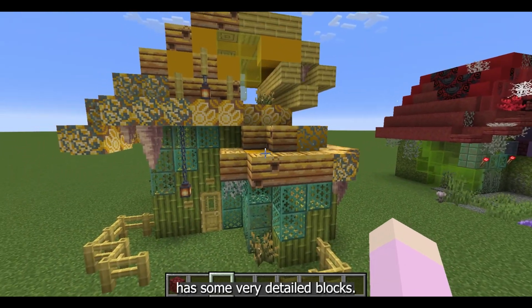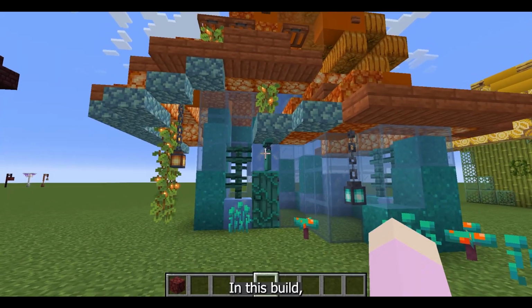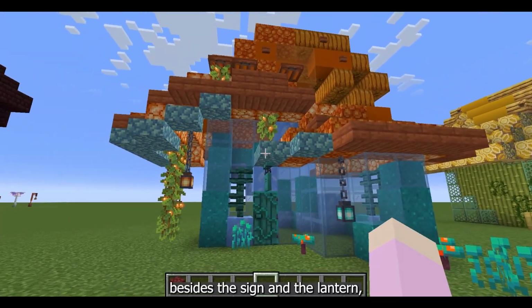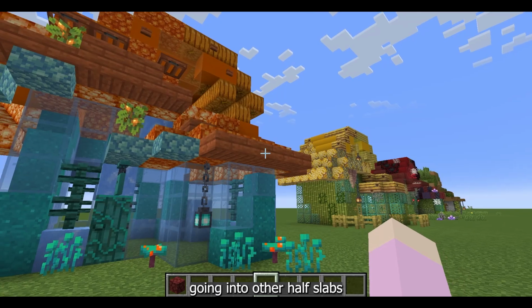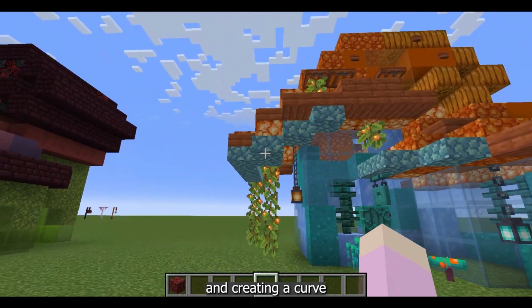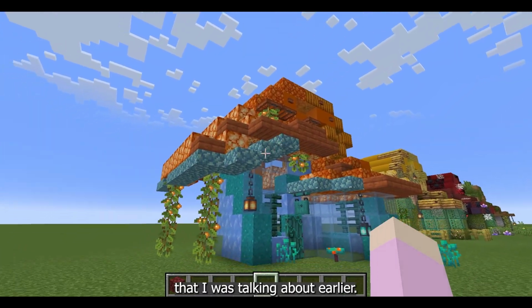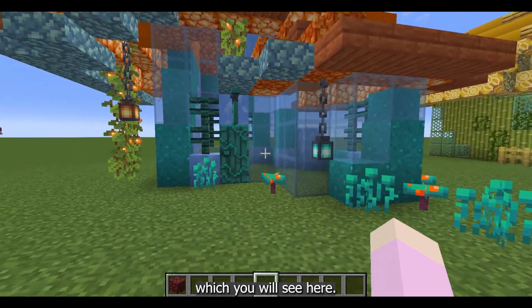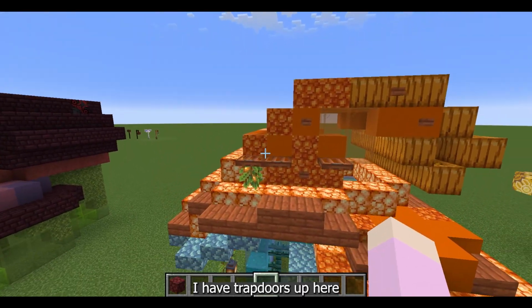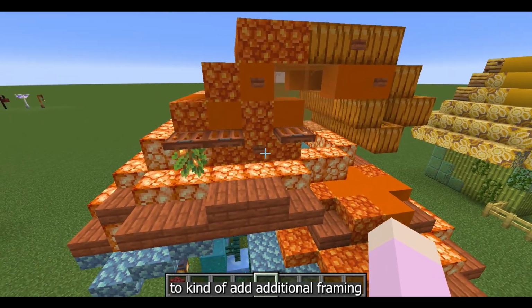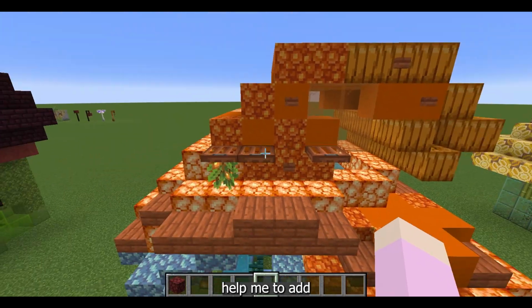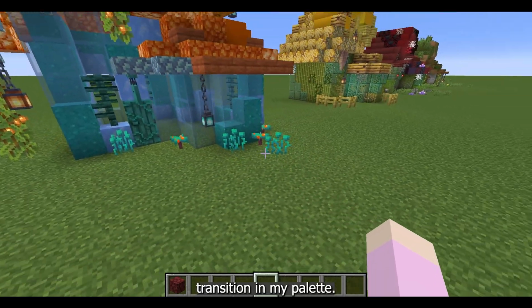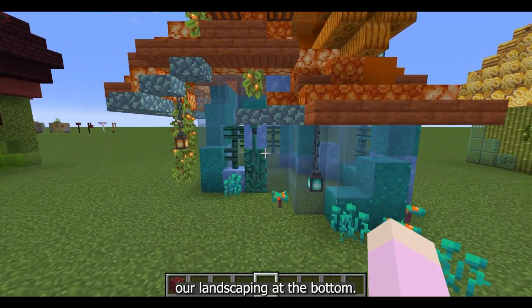Thankfully, this building has some very detailed blocks. In this build, besides the sign and the lantern, I have half slabs going into other half slabs and creating a curve, that curve around the corner that I was talking about earlier. I also have fencing, which is filling my windows, which you will see here. I have trap doors up here to add additional framing, and then buttons going along that help me to add transition in my palette. And then, of course, our landscaping at the bottom.